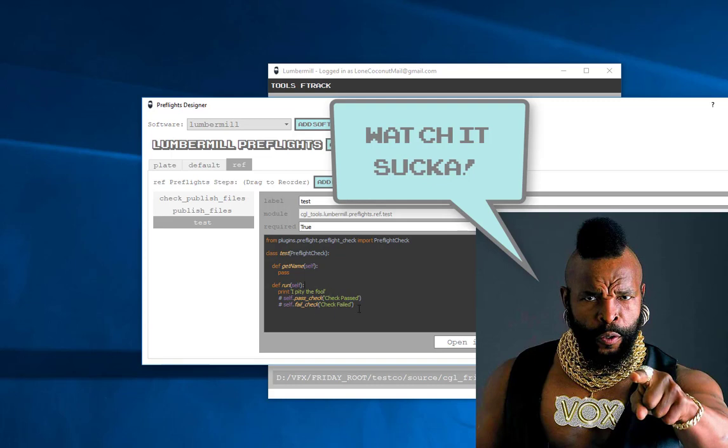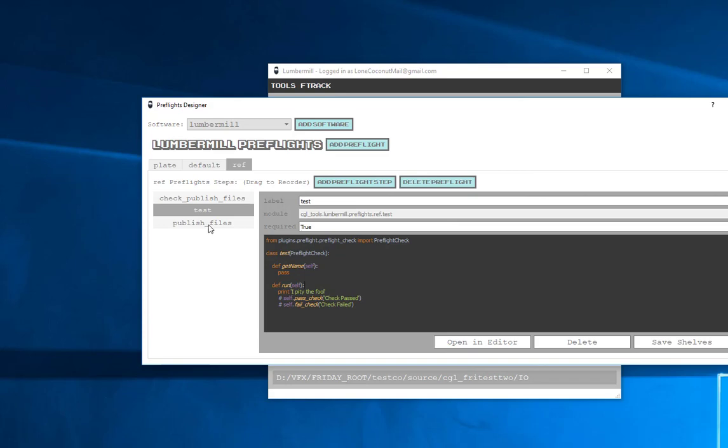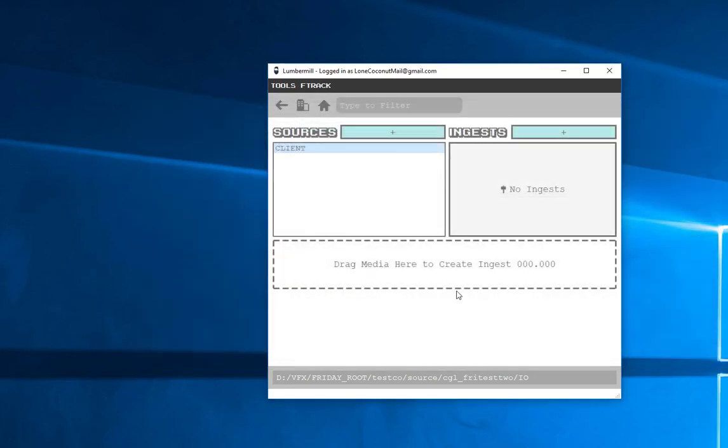Okay, so I want this to happen before my files get published, so I'm just going to drag and drop that up there. I can move the order of my preflights really easily in here. So I can have test be last, I can have it be first, I can have it be second, whatever. So that is all you have to do to create a custom preflight for an entire task within Lumbermill. I'm just going to hit save, close it out.